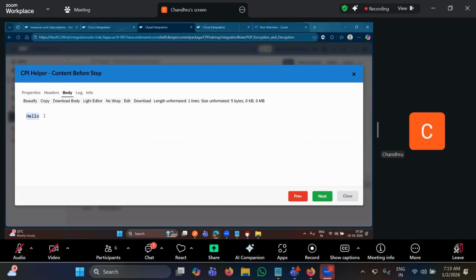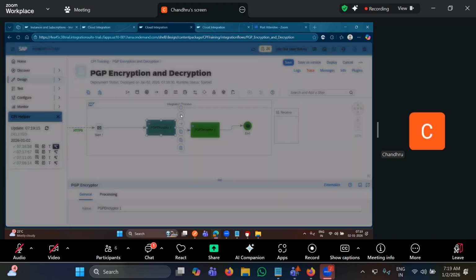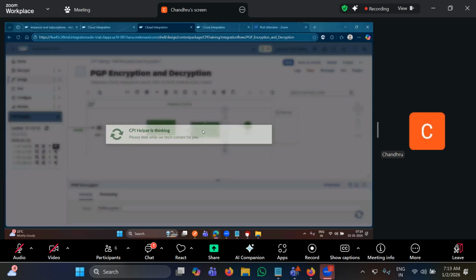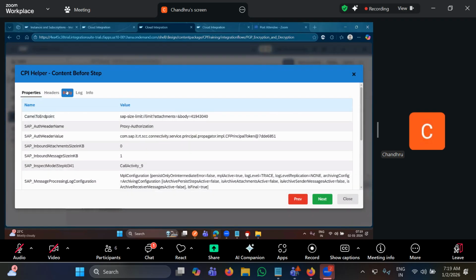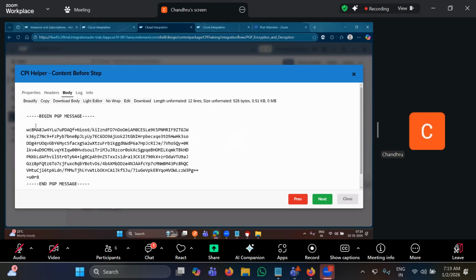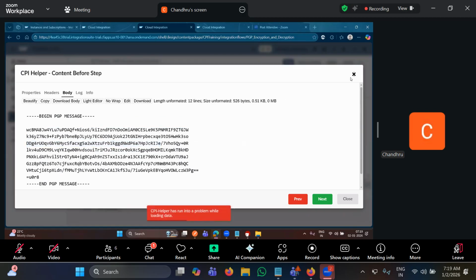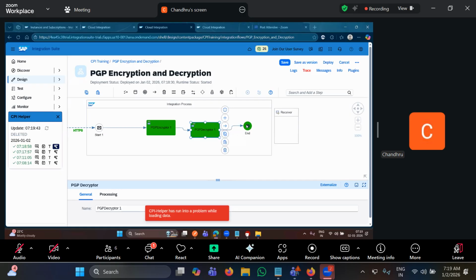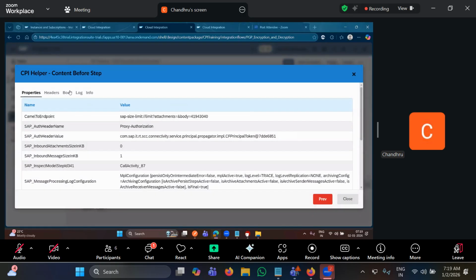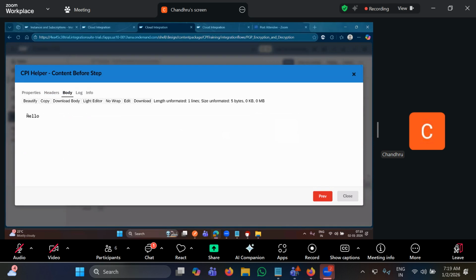Okay. So hello, this is the message which we received from Postman. Okay. So after encryption, the encrypted message will look like this. Okay. And then after decryption, this is the hello message which we decrypted.